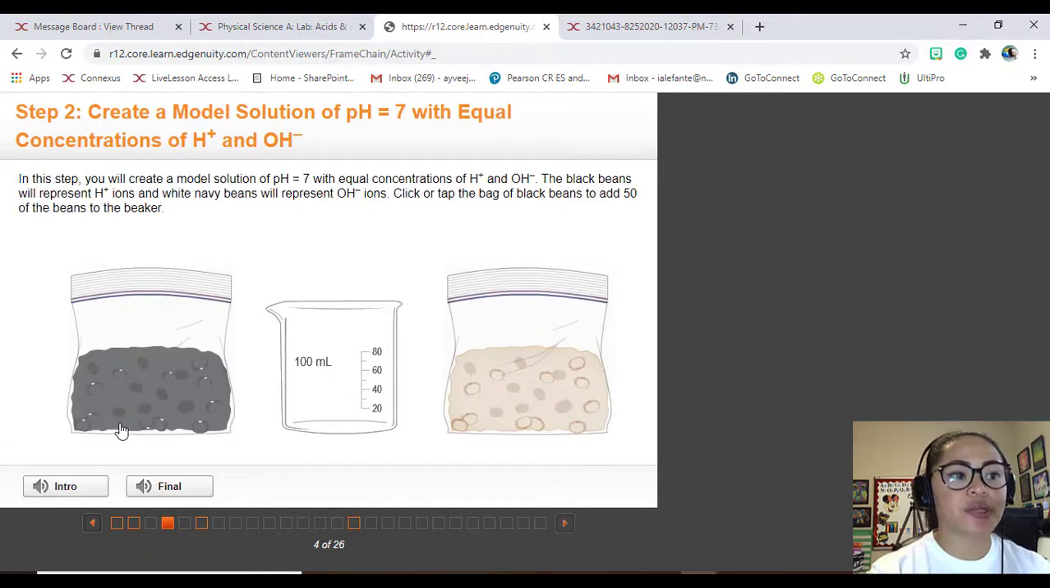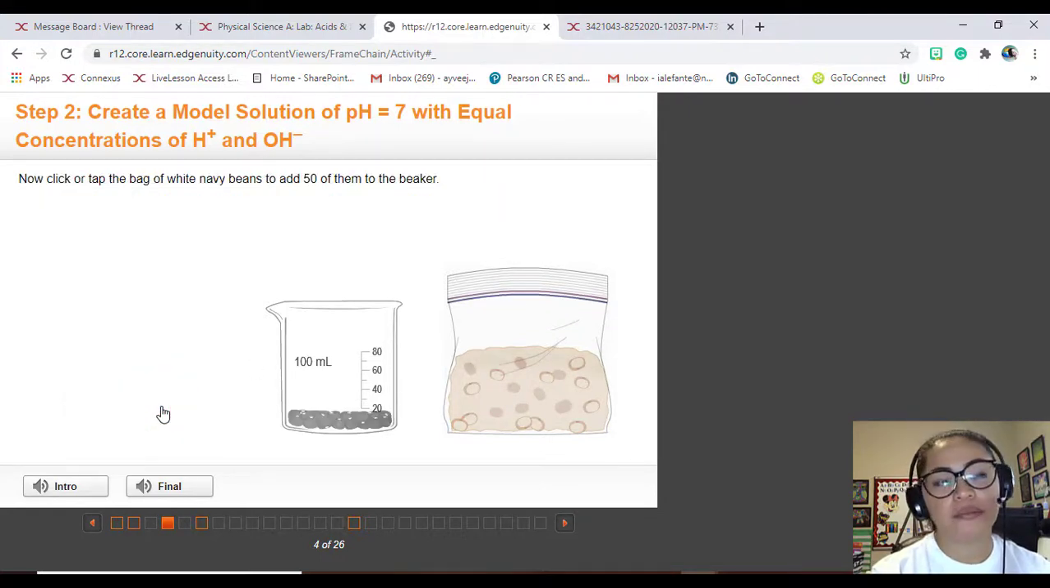So in this step, you will create a model solution for pH. And the pH is 7. The black beans will represent the hydrogen ions. The brown beans represent the OH, or hydroxide ion. It says click or tap the bag of black beans to add 50 of the beans to the beaker. So you just simply click the bag and it will have 50 beans inside the beaker.